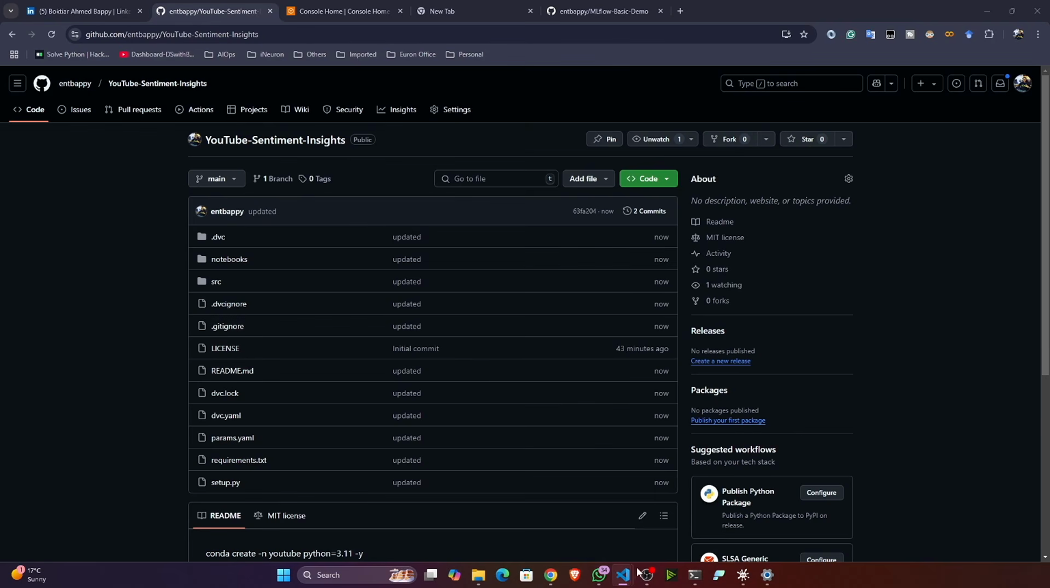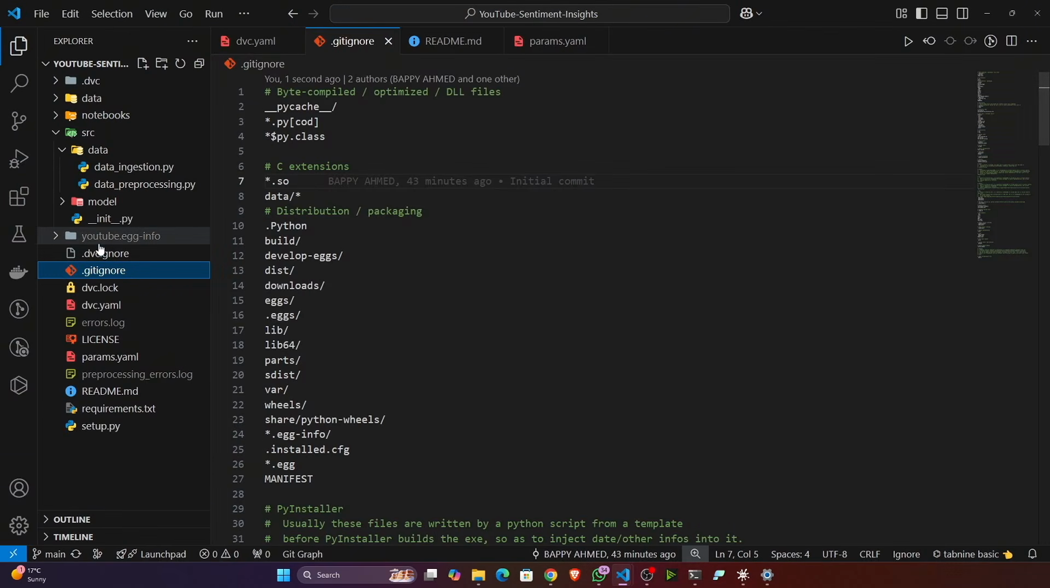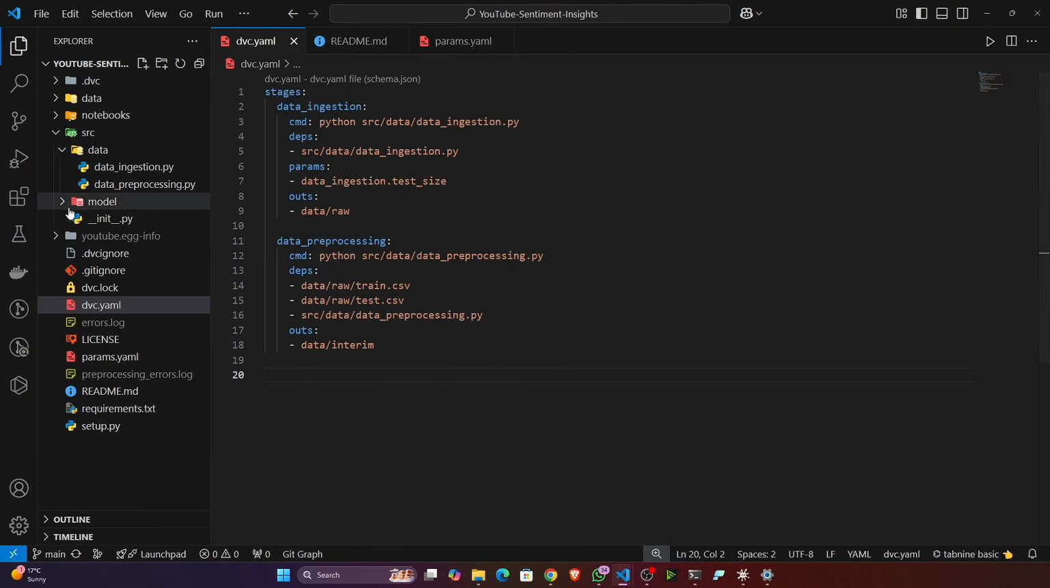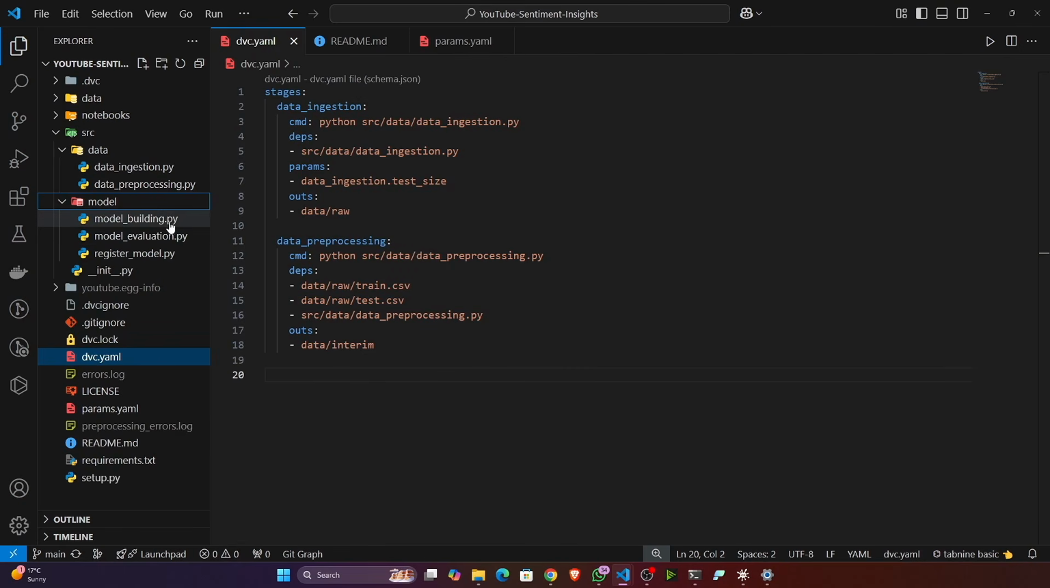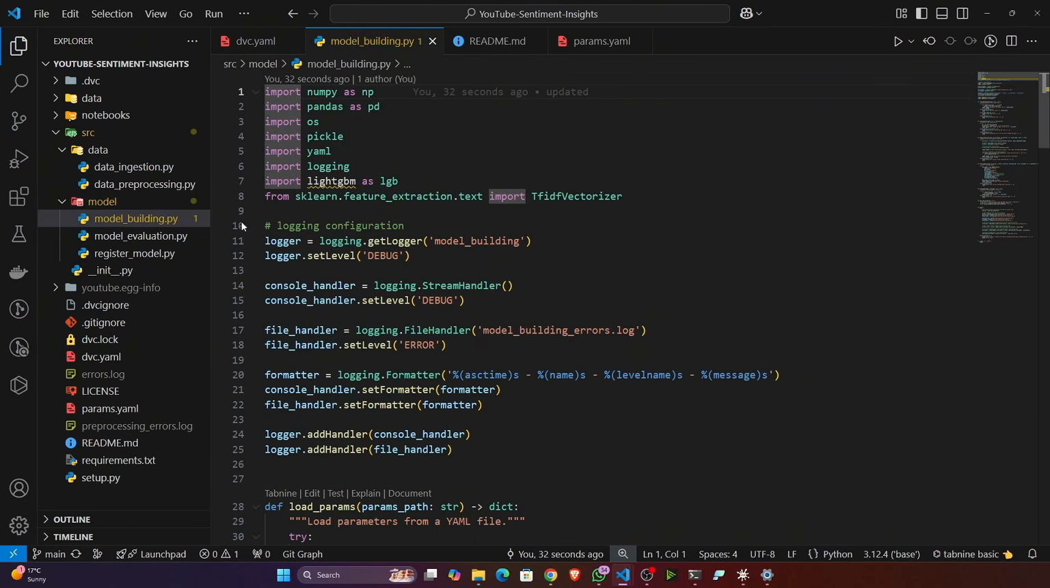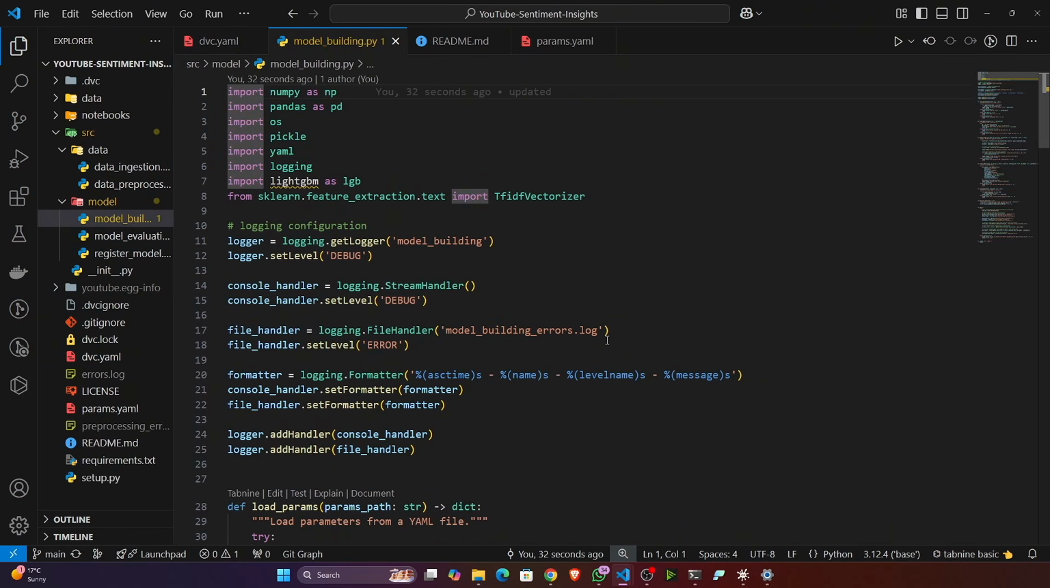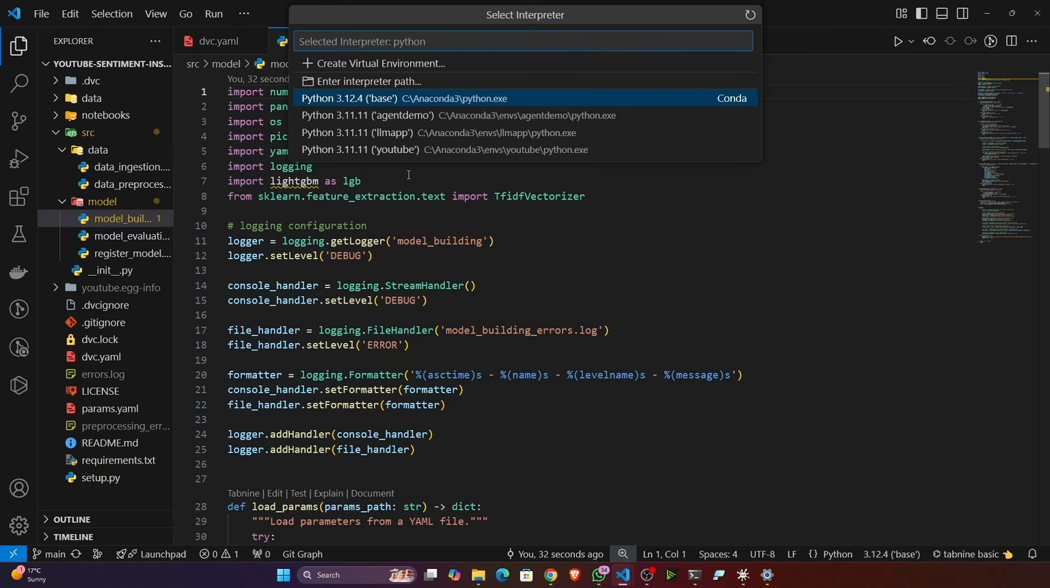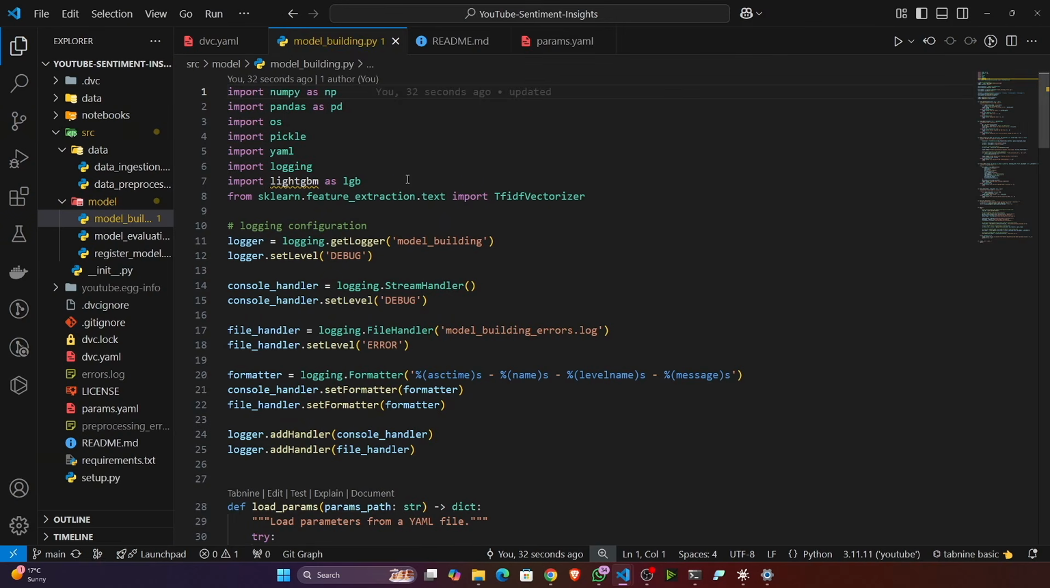Now let's try to write our next one, which is nothing but the model builder. I already prepared the model builder, so it is available in the model folder. You can open up this model building.py. Here one error you are getting because you have to select the right environment. So here I created the YouTube environment. Let me select. Now see, it is done.